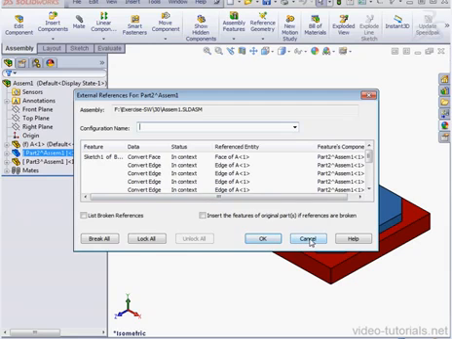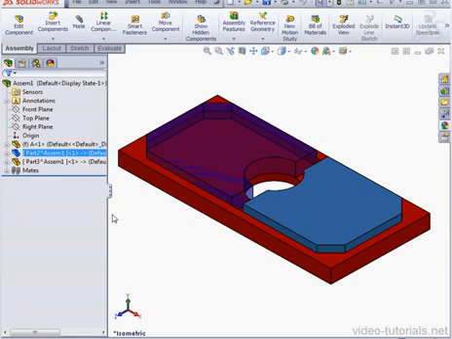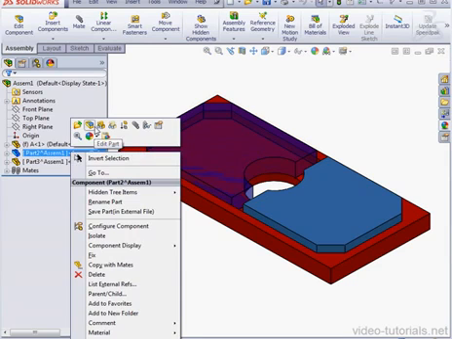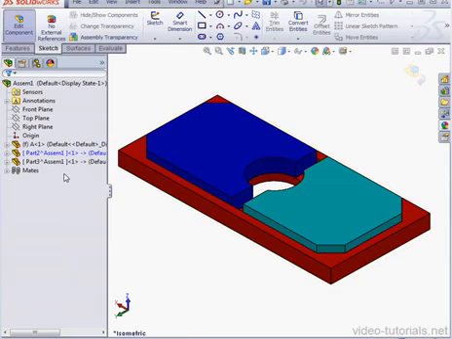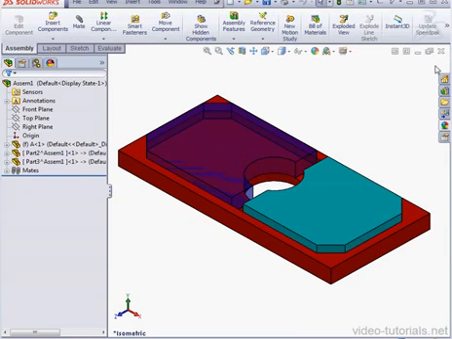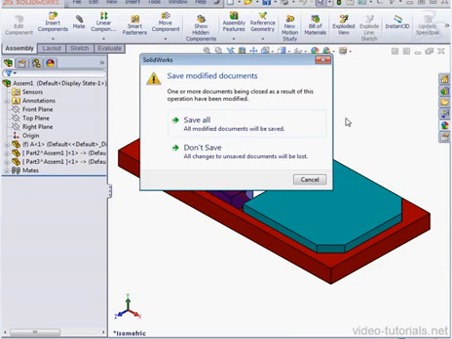Let's cancel out of the External References window. Now let's right-click on Part 2, select Edit Part. Notice I've got no warning messages. Let's exit the part and close the assembly. We don't need to save since we didn't make any changes.